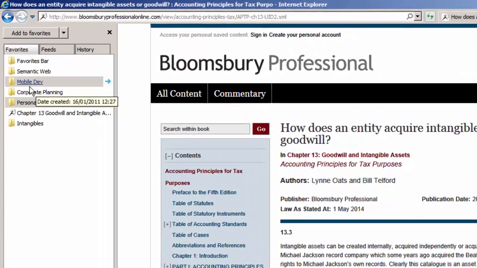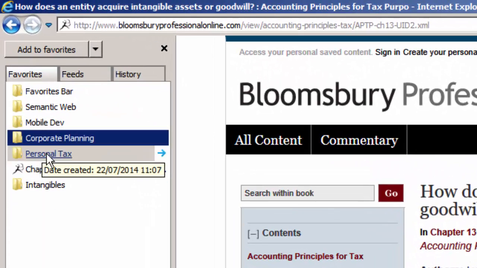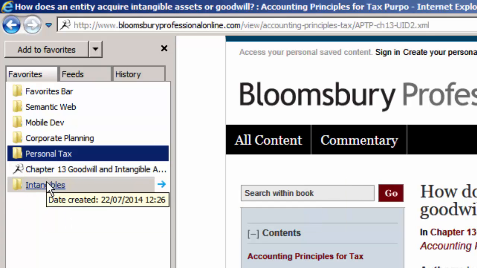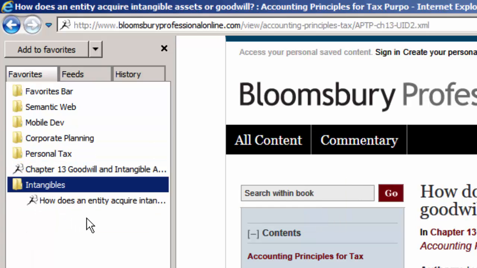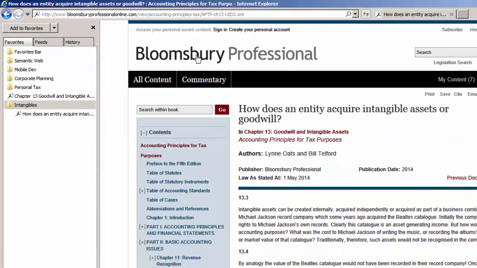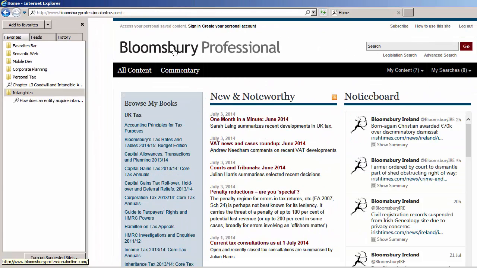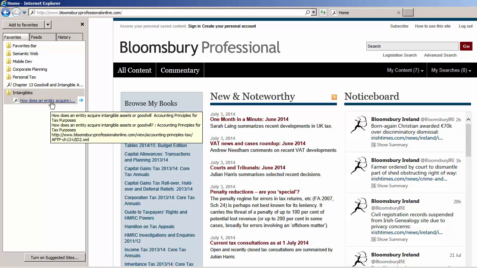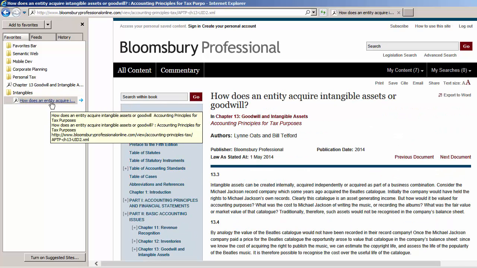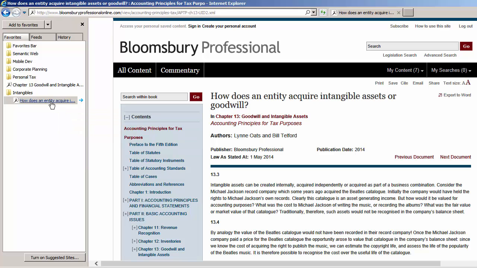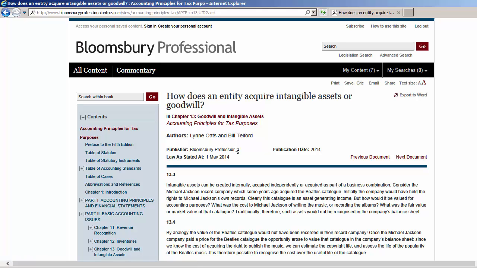And so as you can see, I've already got folders created for corporate planning, personal tax. Now I've got a new folder for intangibles. And just to prove that it all works as nature intended, I'll hop back to the home page, and clicking the bookmark link there takes me straight through to the page that I just bookmarked. Let me close that. So it's a very simple feature, adding just a bookmark reference to a page.